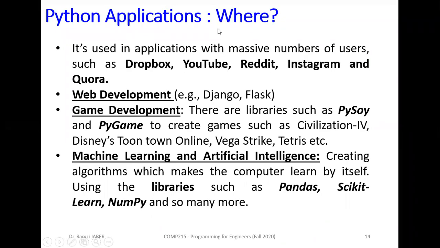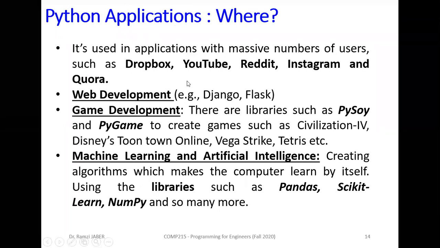Where can we use Python? It's used in applications with a massive number of users, such as Dropbox, YouTube, Reddit, Instagram, Quora, or others. As you can see, Instagram, YouTube, and Dropbox have millions of users. Python can handle that.